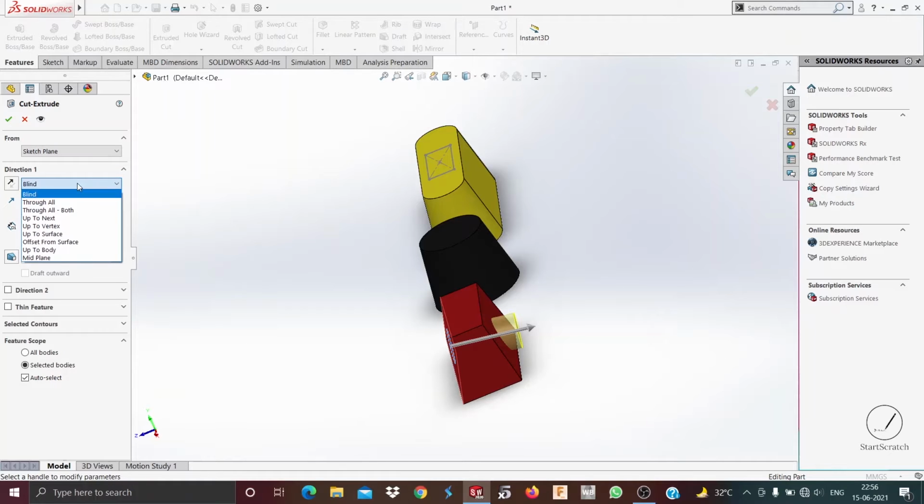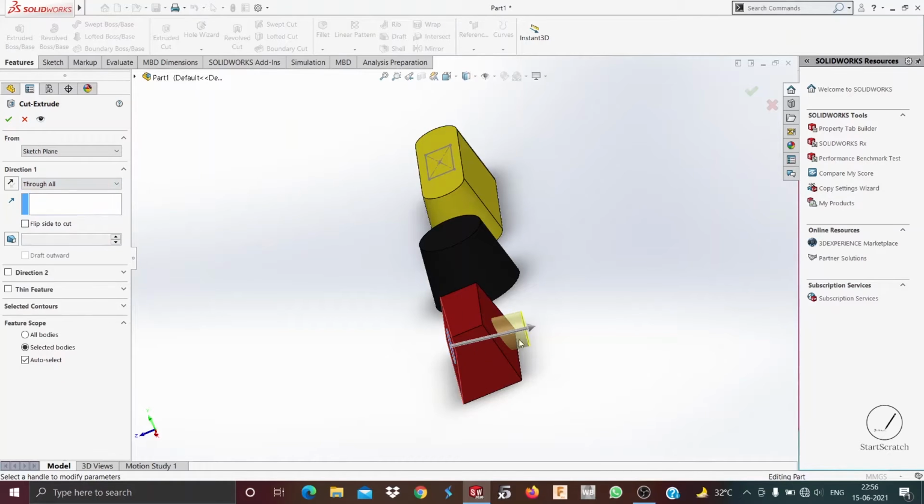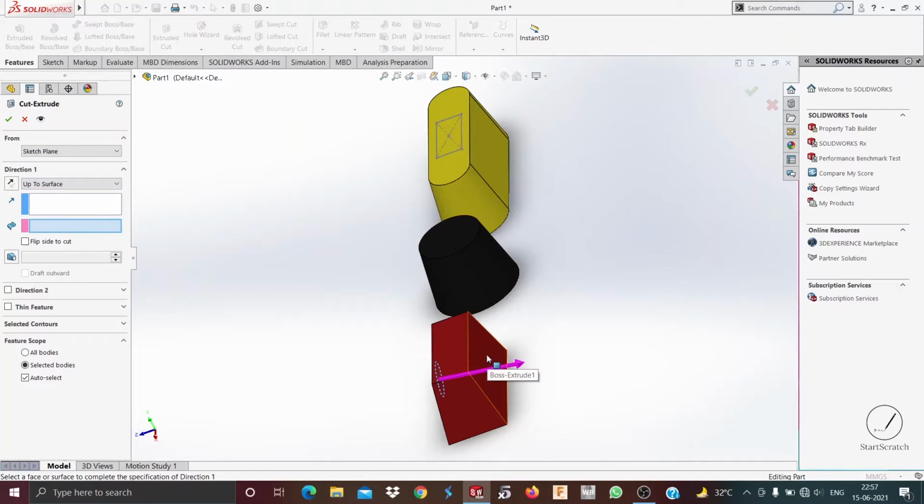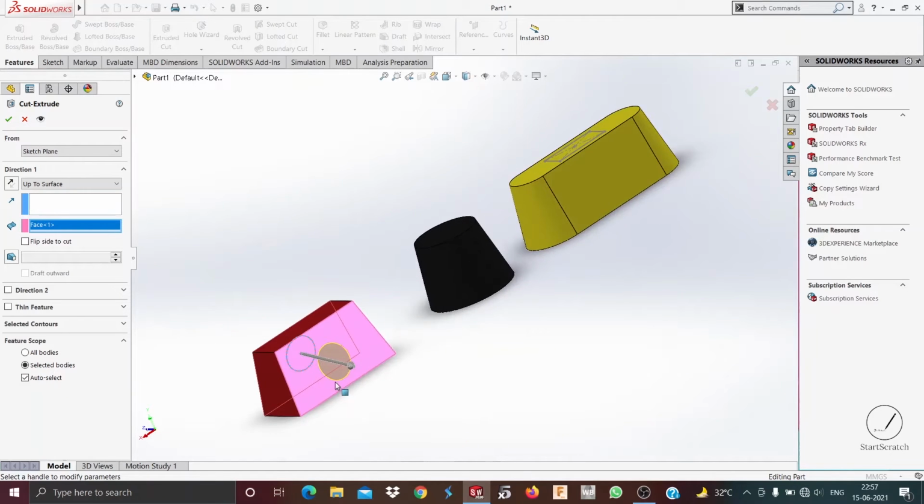In this also there are a few different options on how you want to cut through your 3D body. The first one is blind, the other is through all, then through all both, up to next, up to vertex, up to surface, mid plane, up to body, and other options. If I select through all, it will completely cut throughout this body. If I select up to surface, I'll have to select a surface till which I want to cut. If I select till here, it will cut here, as you can see.